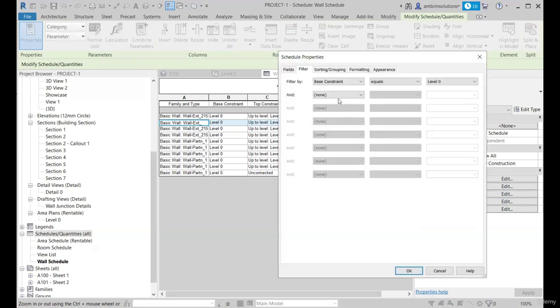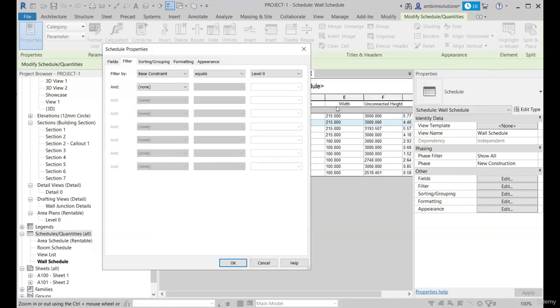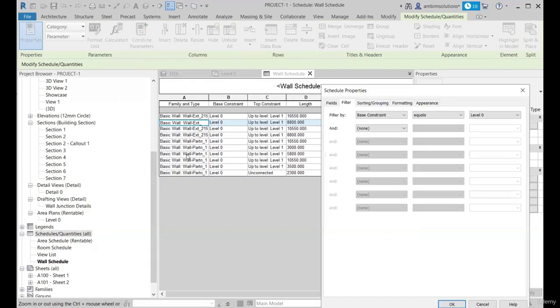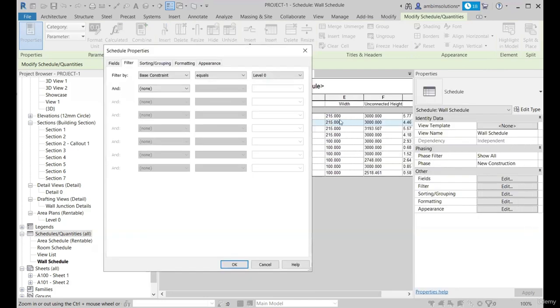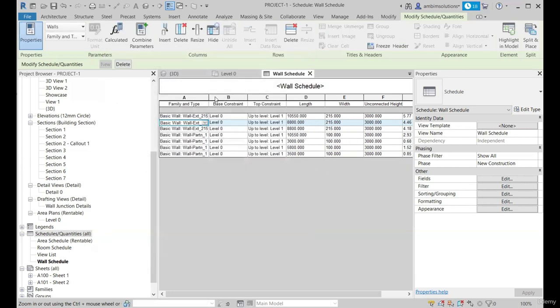Similarly, you can play with multiple things. Now we can further filter this list. If you want to check the height or width maybe, let's go ahead and filter further by unconnected height equals 3000. So we have filtered first the wall elements with the base constraint as level 0, and further we have filtered the wall elements by the height parameter. Only the walls that have height equal to 3000 are visible, and the rest of the elements are not visible in the wall schedule.